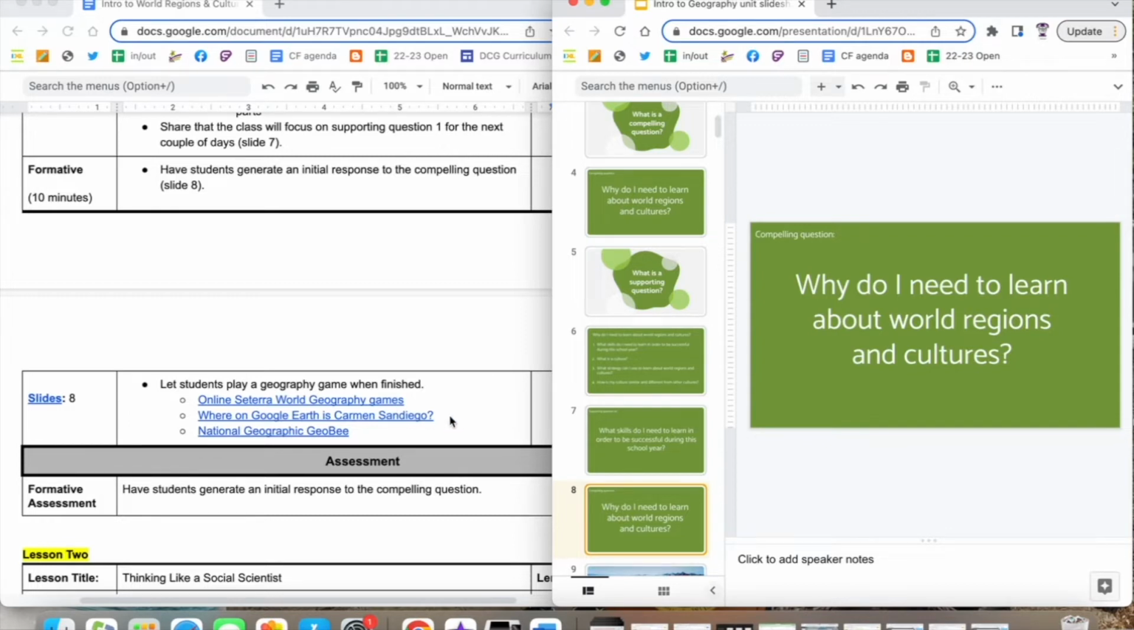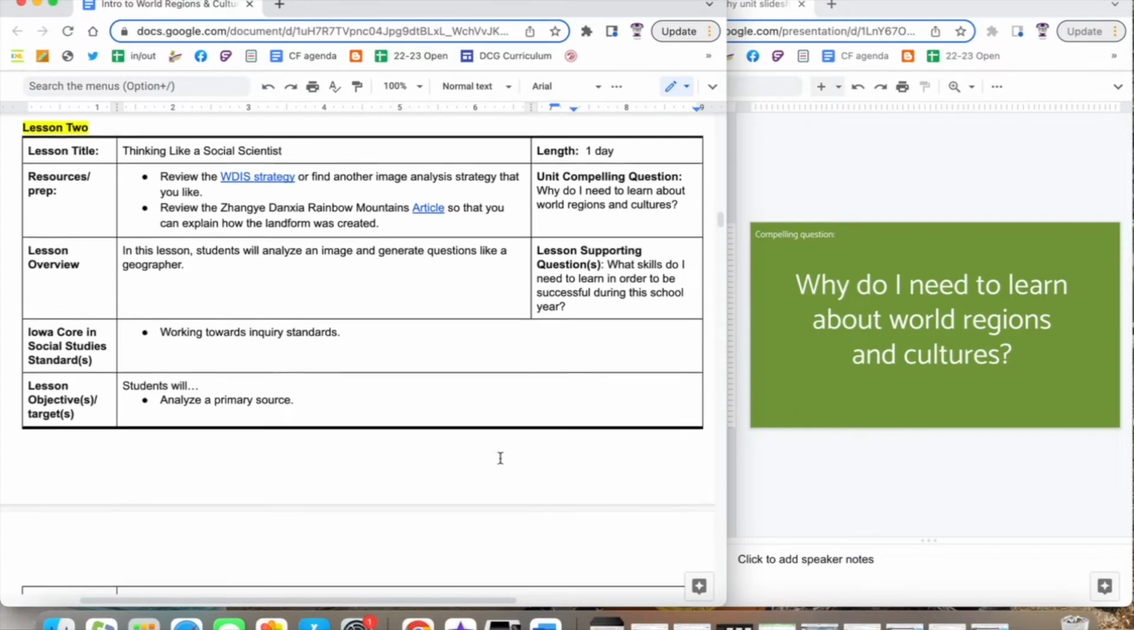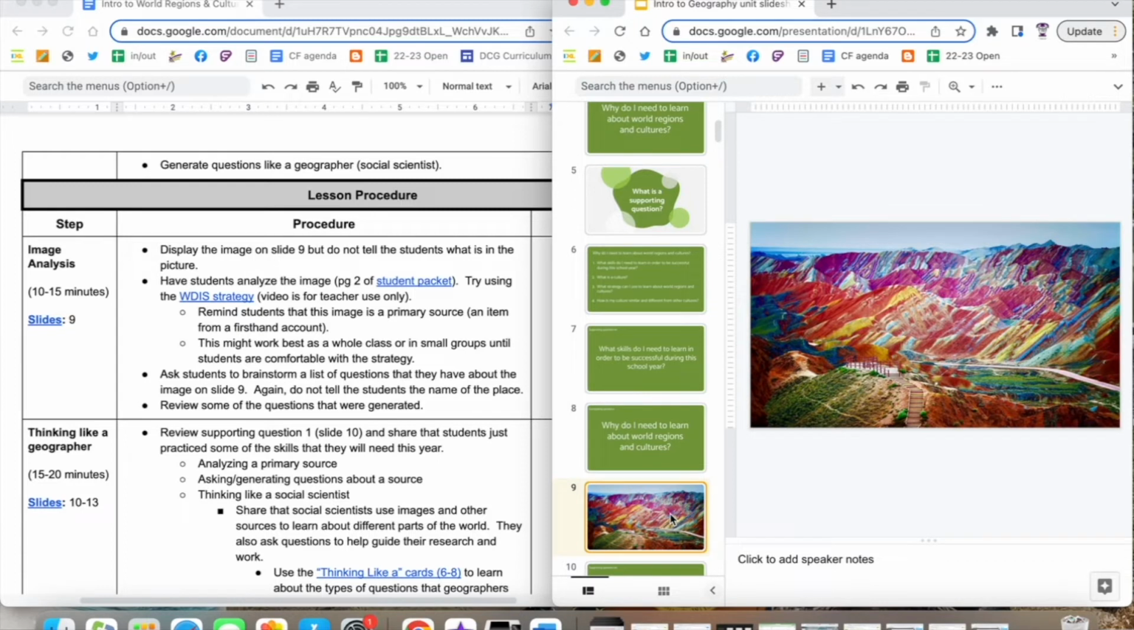And then there's a Carmen Sandiego game and a National Geographic GeoBee game. In lesson 2, we're continuing along with the first supporting question. Again, there's a few items that you need to prepare ahead of time. And this lesson begins with an image analysis.